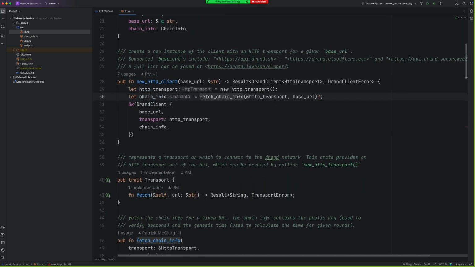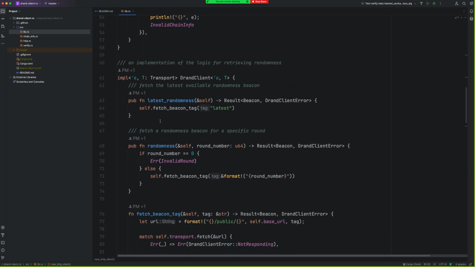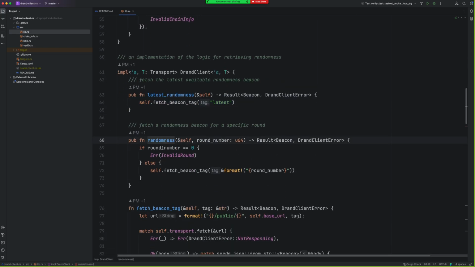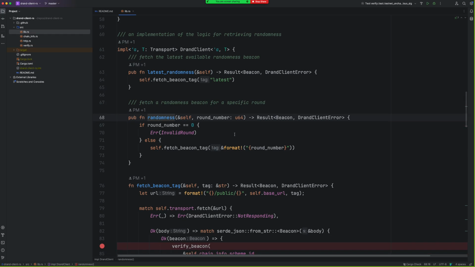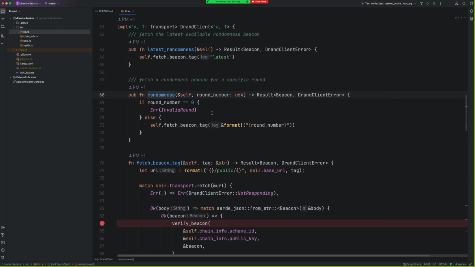But in essence, that's kind of all there is to it here. Very similar to the old ones. Latest randomness, by round number. I guess one thing it's missing in this implementation, there is no watch function for doing the randomness.